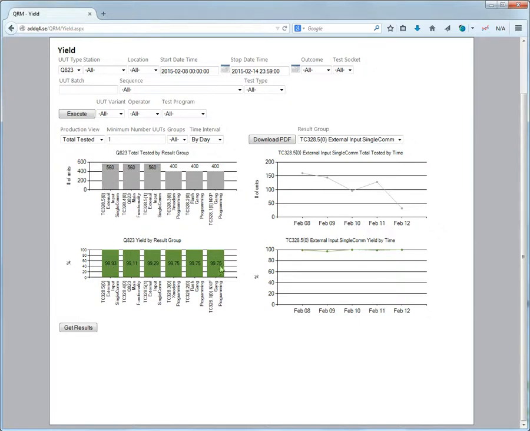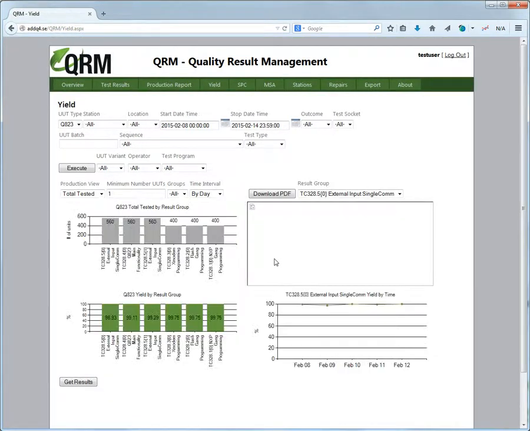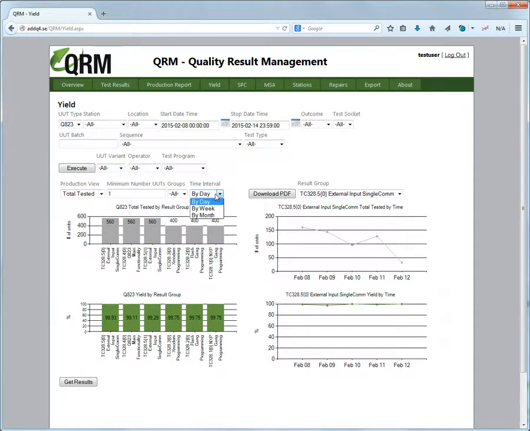And here is the yield by time, so we have to select one of these, and it's already selected the one with the lowest yield. So here is the number of units produced for each day. Here is the yield for the same day. It's quite high actually, so just click again. And you can also group them by week, by month. You can also have a threshold of how many UTs there should be for this time interval to calculate yield.